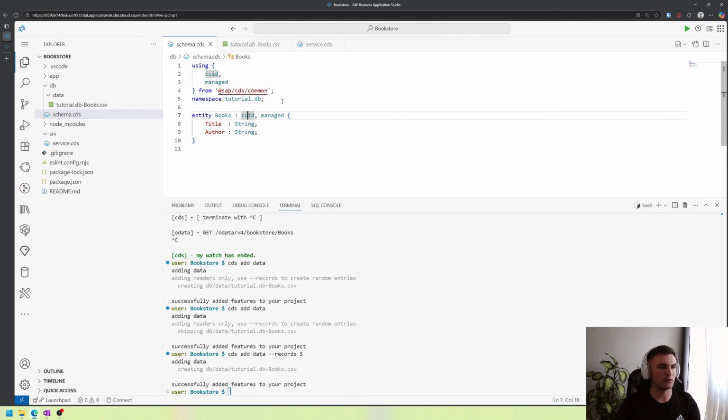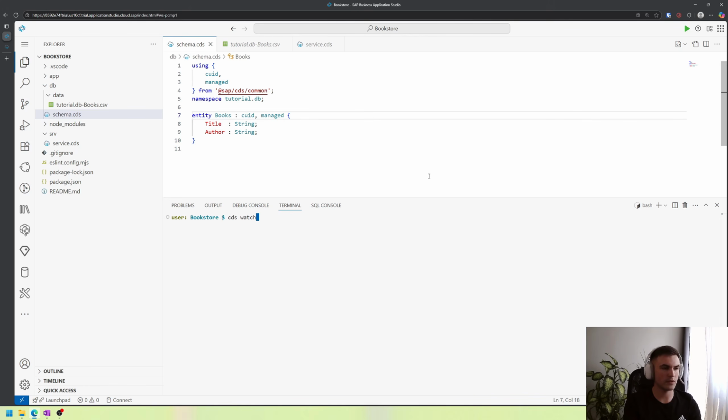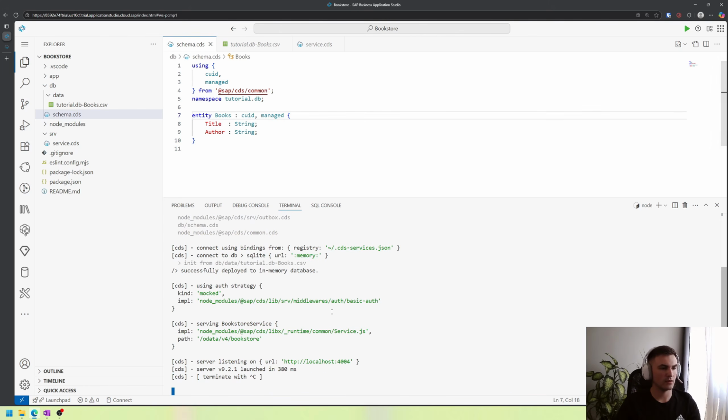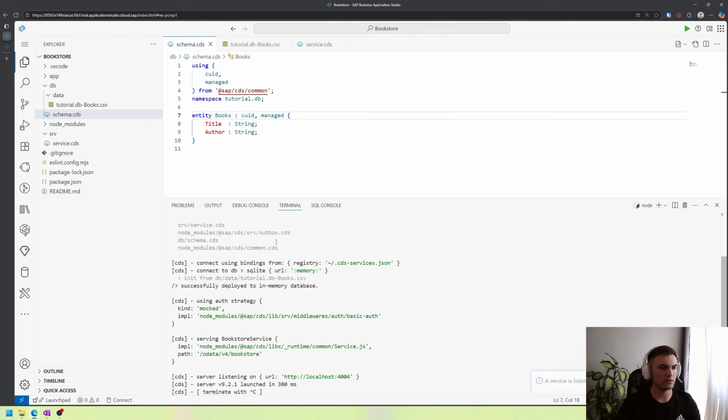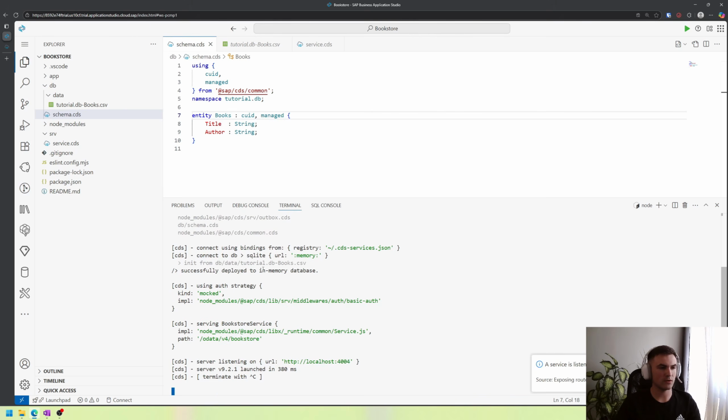And after we created the mock data, let's clear out the terminal and run cds watch again. And now it's going to load the services, but also, as you can see, it has connected to this mock SQLite database, and loaded some data from the CSV file.